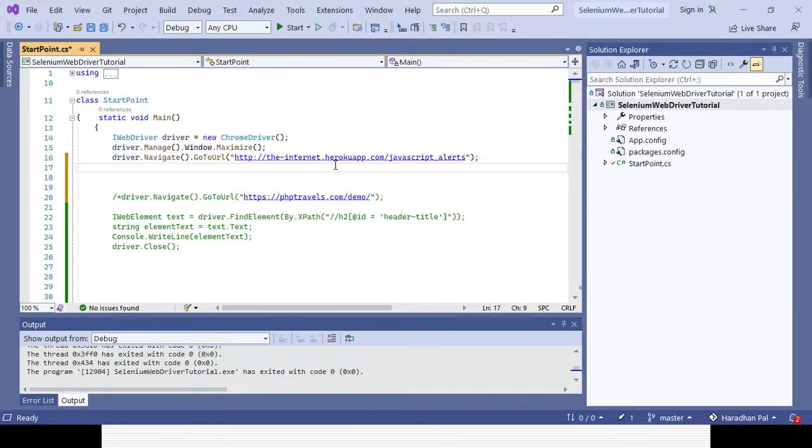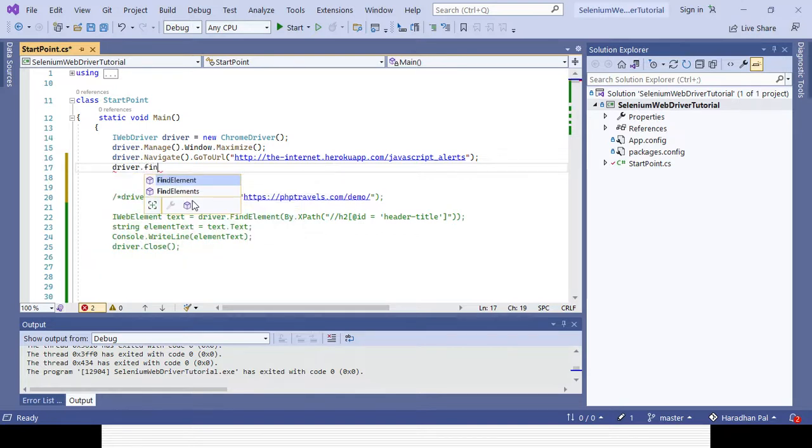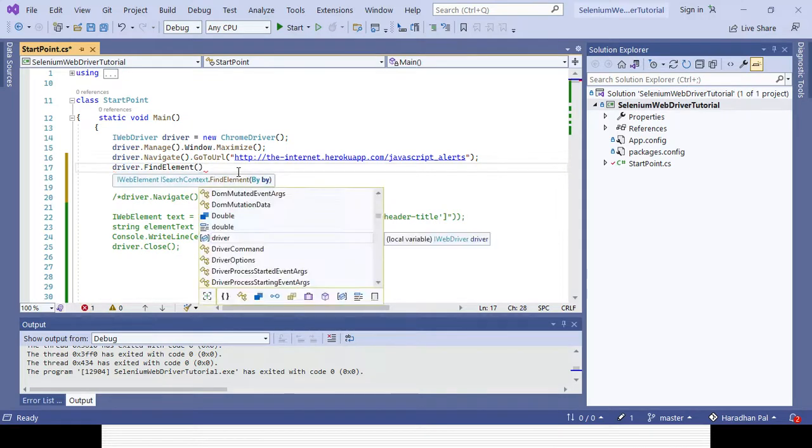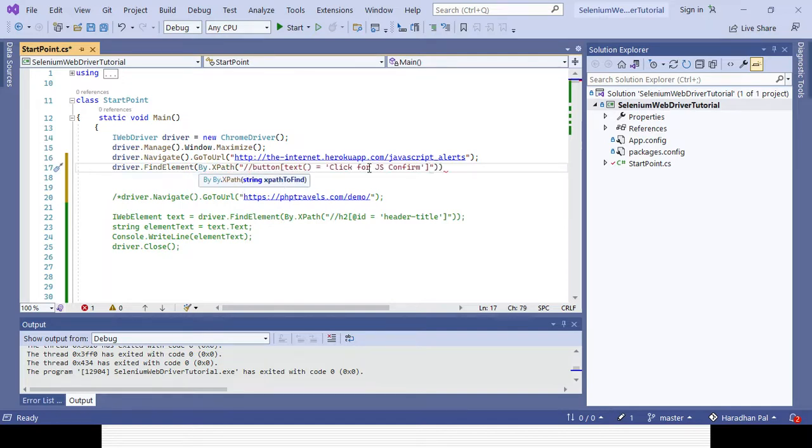So I will identify the element with the help of XPath, and I need to click on that web element, driver.findElement. Here it will be By.xpath, and I am entering the XPath here. So as I already identified the element with the help of XPath, then I need to click on the element, right?